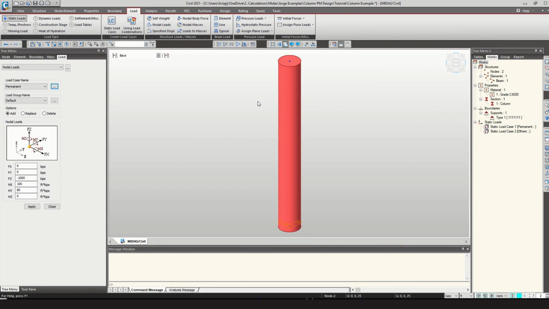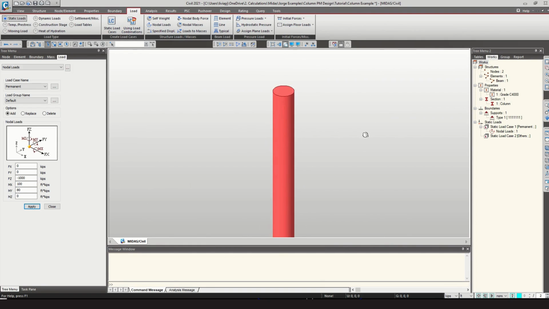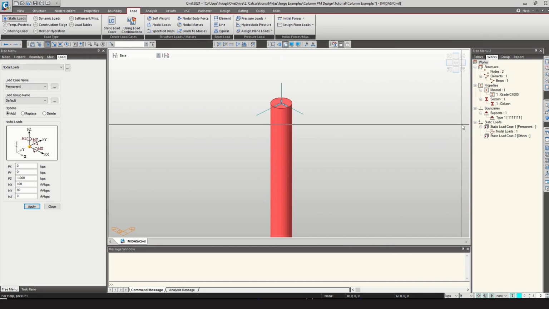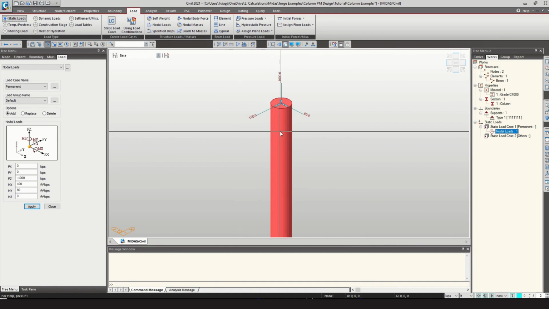Since it is circular, you will see that it doesn't really matter which direction, but usually you do want to check your axis, your global axis, to make sure you're applying it in the correct direction. Let's just select our top node and click apply. See the arrows there? And if you want to display the values, that's why I like to have the tree menu 2 open here. Just right click and click display. There we go.